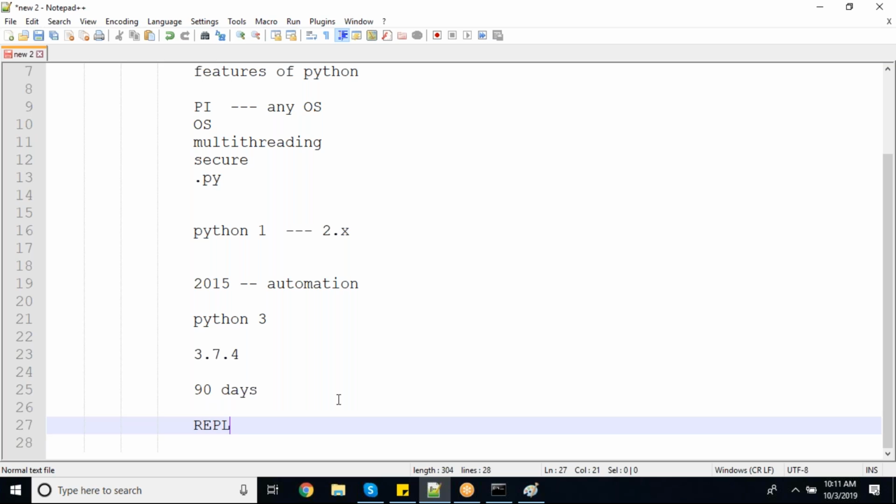What is the use of this particular feature in the sense? This will help you to test your basic business logic. Any basic business logic, if you need to develop and test it before developing it as a complete program, you can take the help of this REPL feature. This helps you to test a basic level of code. Now let me show you.